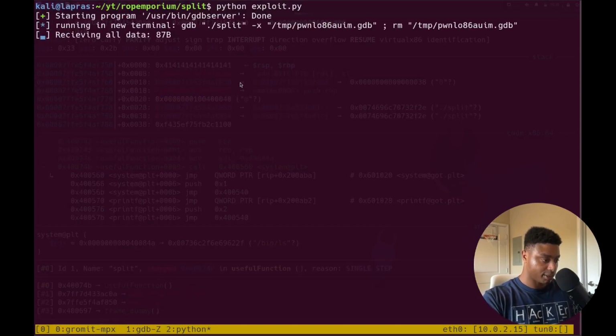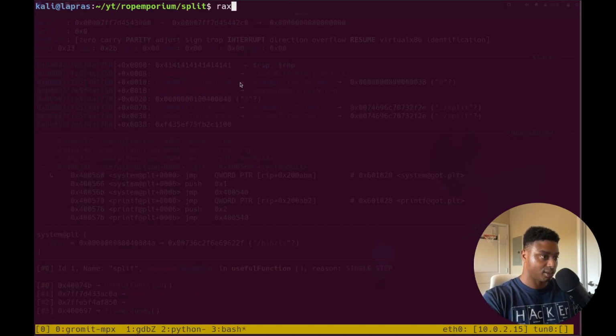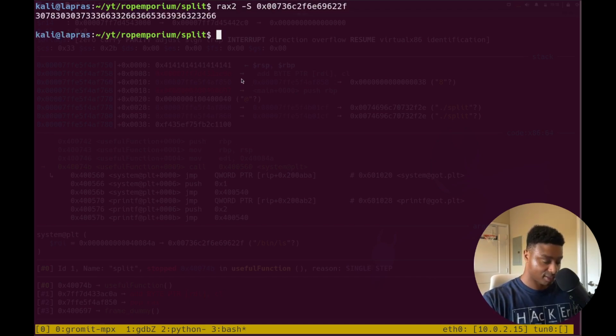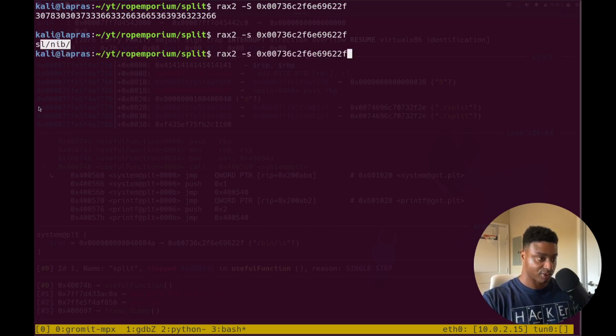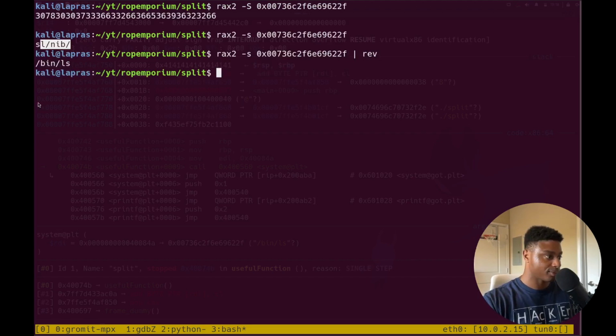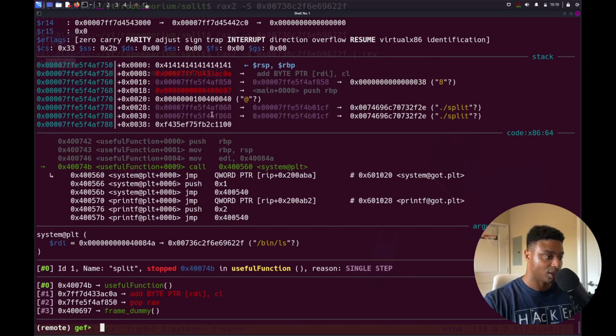and come over here, open up a new pane, do rax2 -S, and then throw in that. Or I always get this mixed up. Let's do a little s. We can see it prints bin ls and reverse rev. There we go. Just so we're all on the same page and we know exactly what's being passed on the stack and what's getting loaded in all these registers. So bin ls is being passed to system.